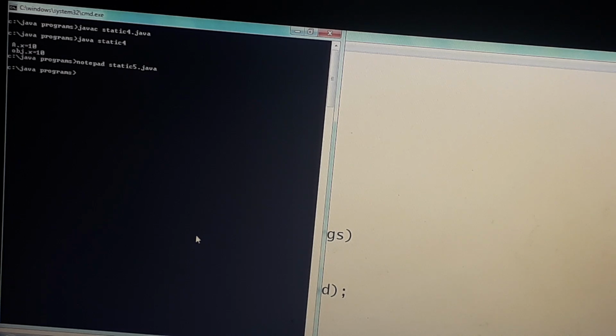Now at compile time, javac Static5.java, enter. See, there is no error, that means the program is successfully compiled. Now let's run this program. Java Static5. See, the output: c is equal to 30 and d is equal to 25, right?